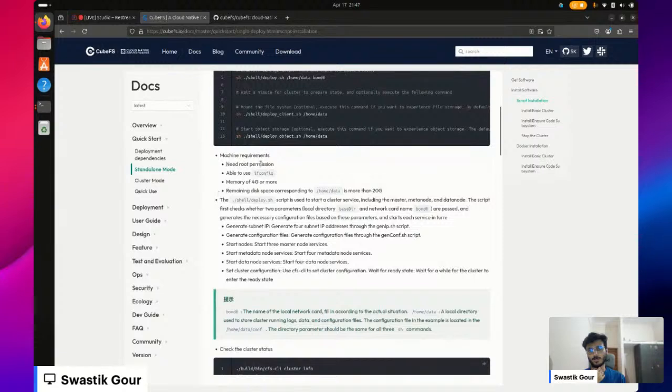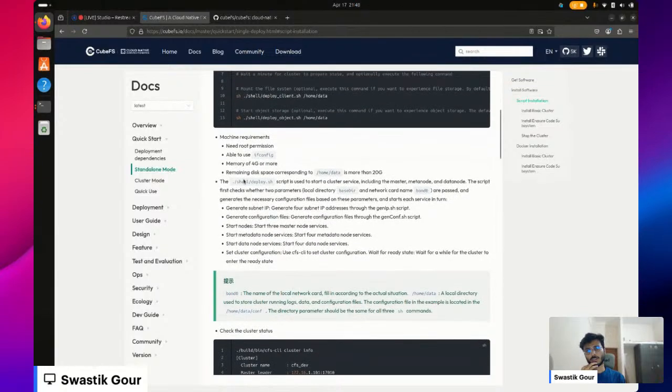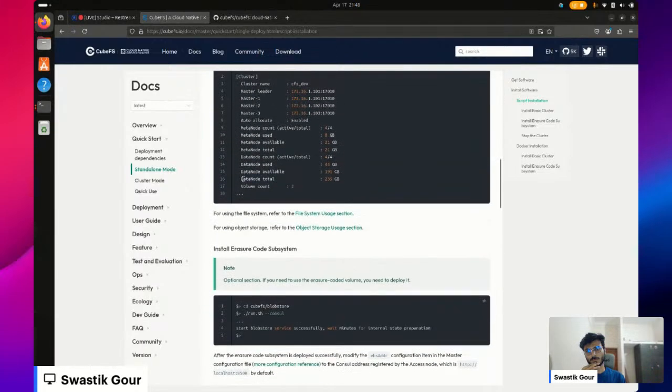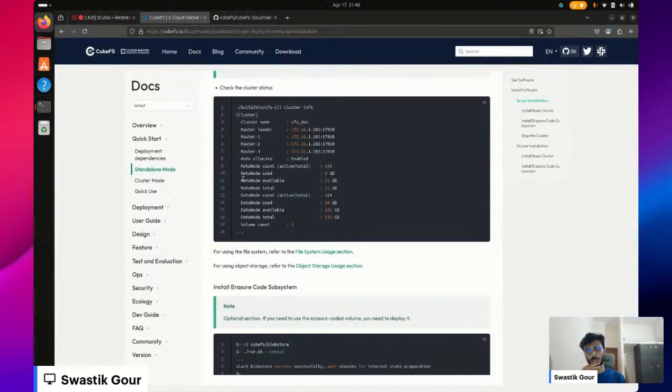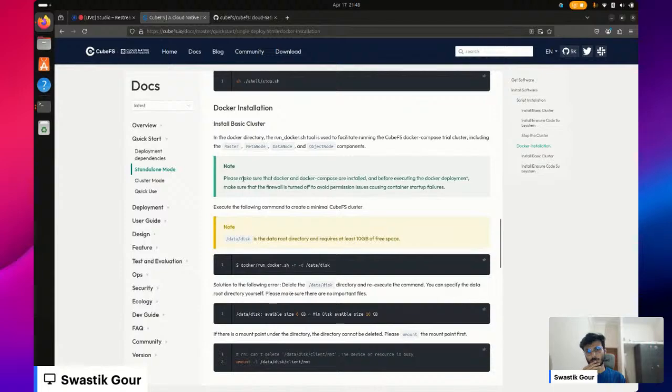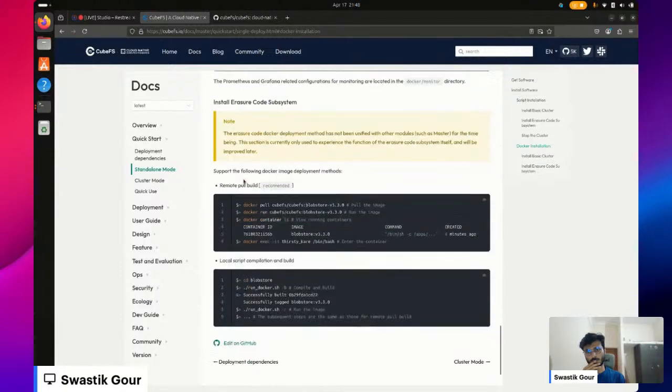Okay, need root permission. Okay, able to use ifconfig, memory of 4 gigabytes or more, or remaining space is more than 20 gigabytes. Okay. It has a Docker installation as well.